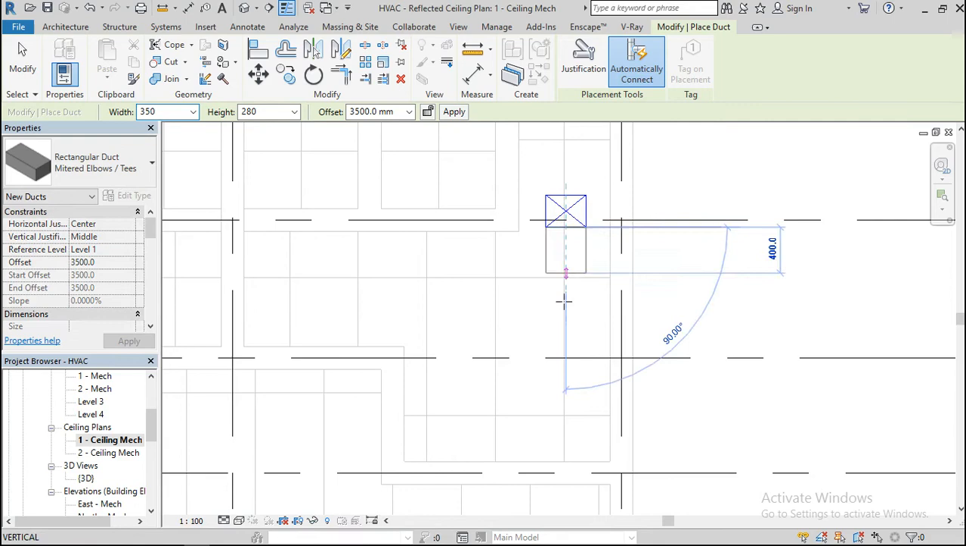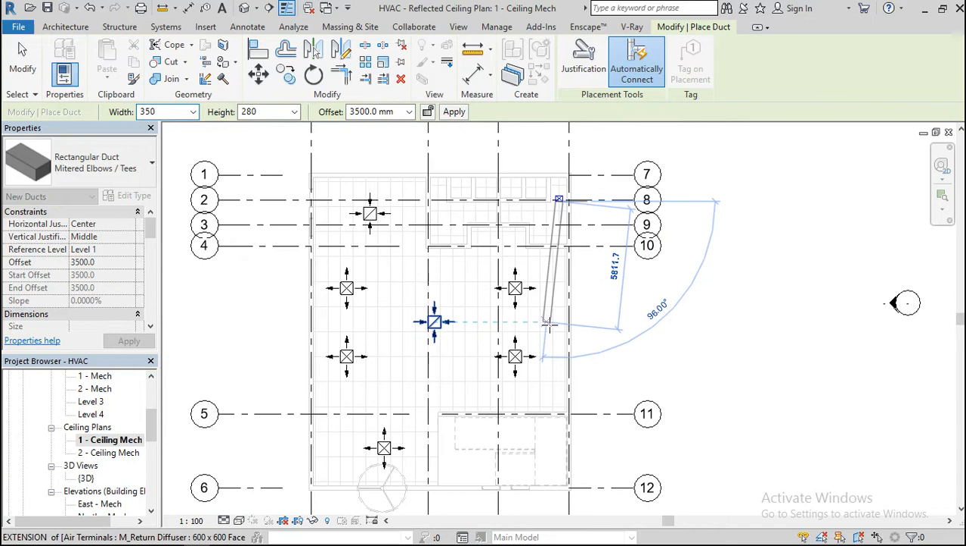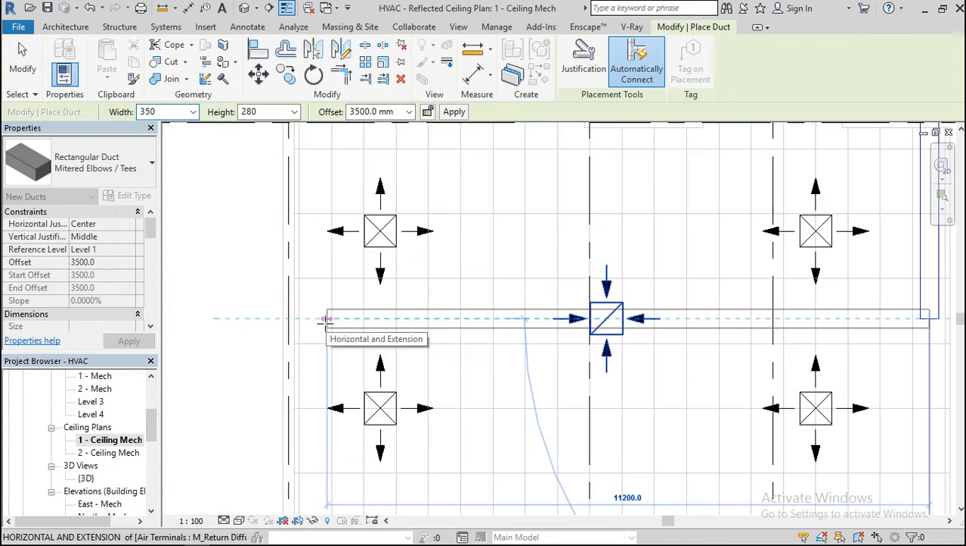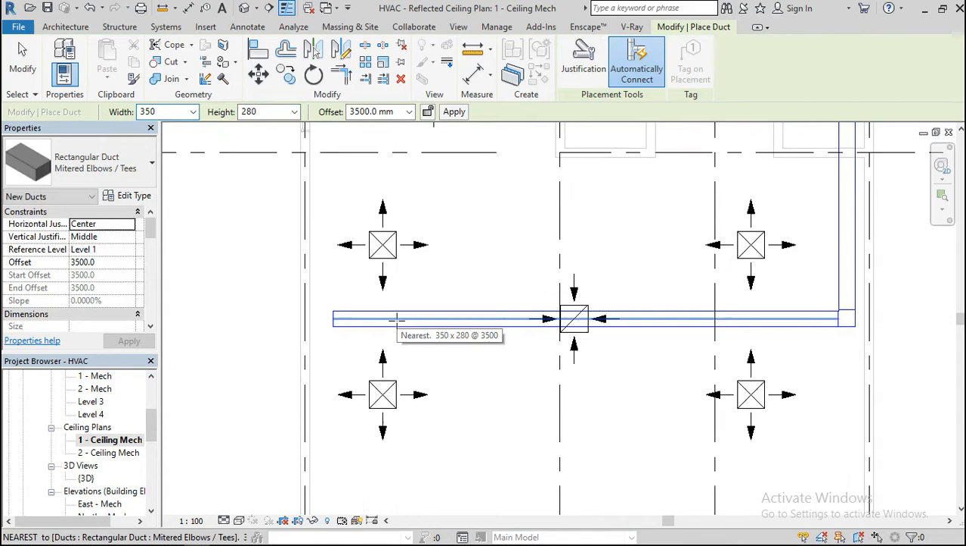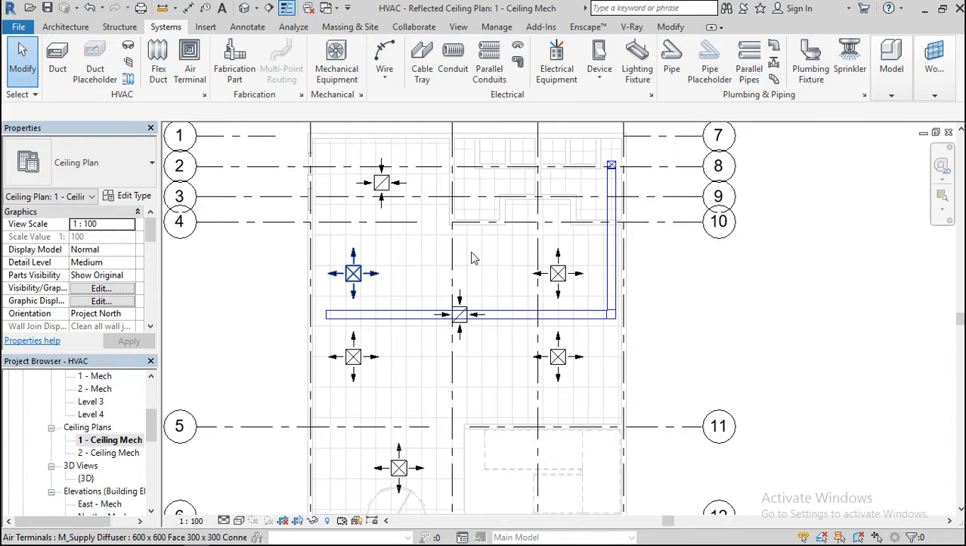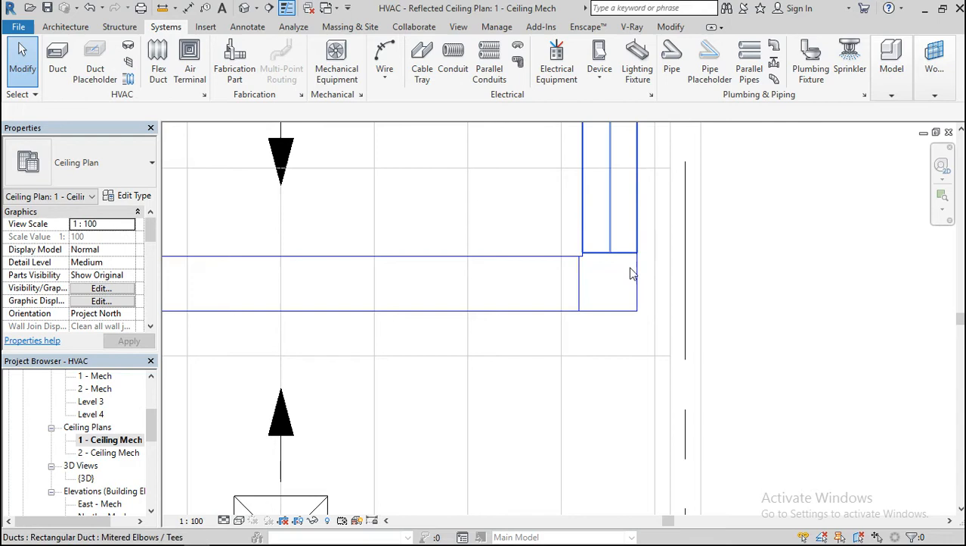Come to the middle here, connect, press on it, and now stop here. Okay, so what I did was, if you've noticed, you will see here is elbowed, is mitered.